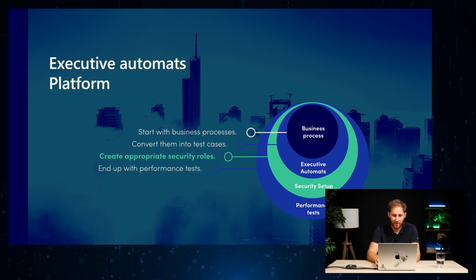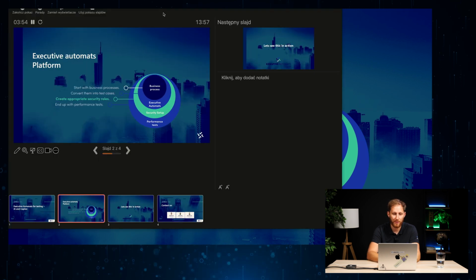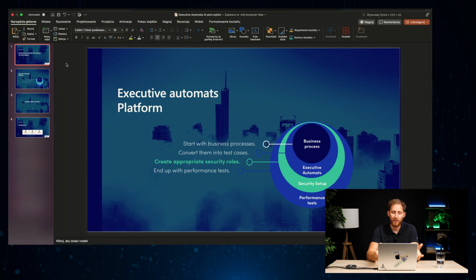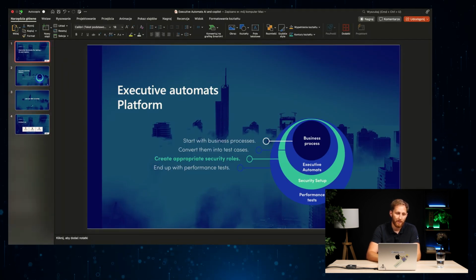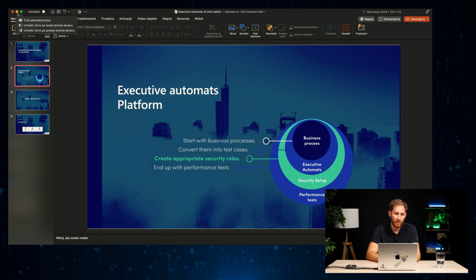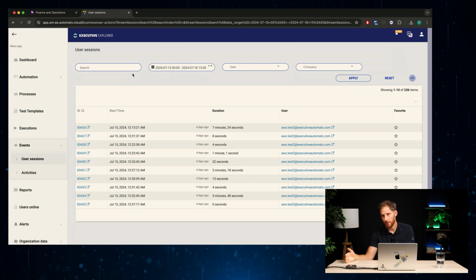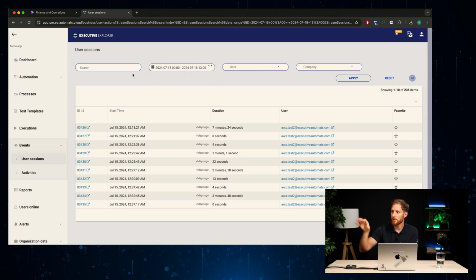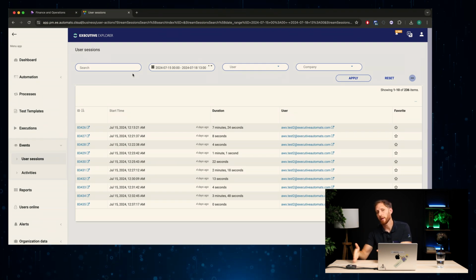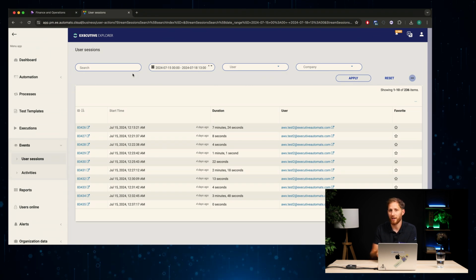So let me show you that in the cockpit. I will switch the screen to our application called Executive Automats for Exploring. That is an element of our platform. And in that cockpit, I can see all sessions of users done on the date. So I'm able to selectively pick a specific user to see what they were doing day by day.